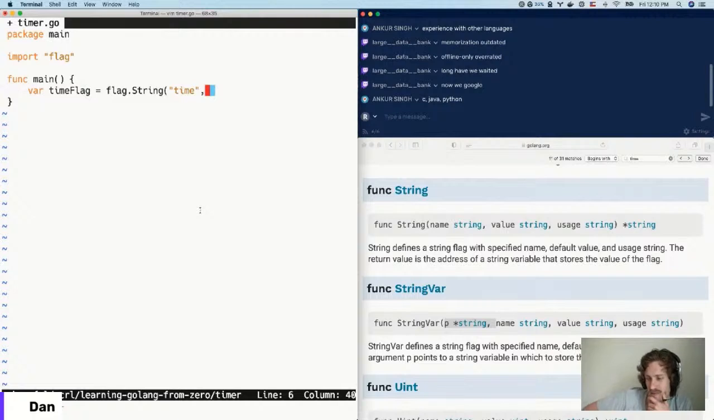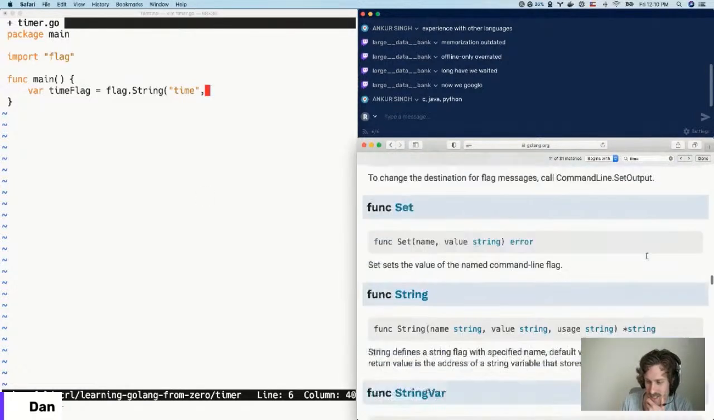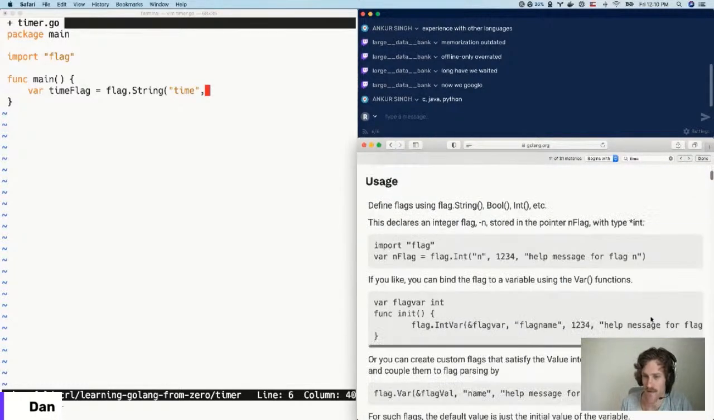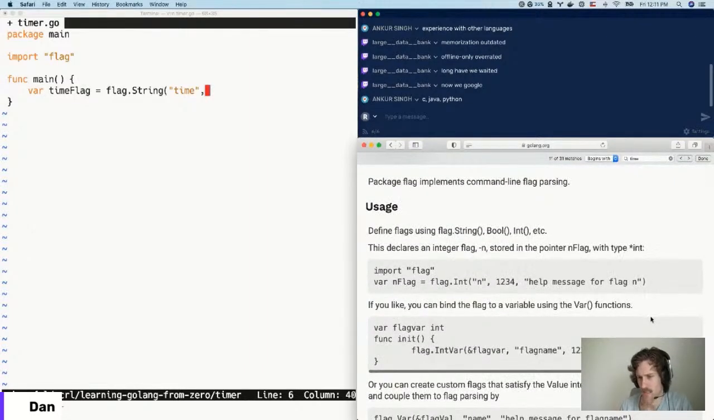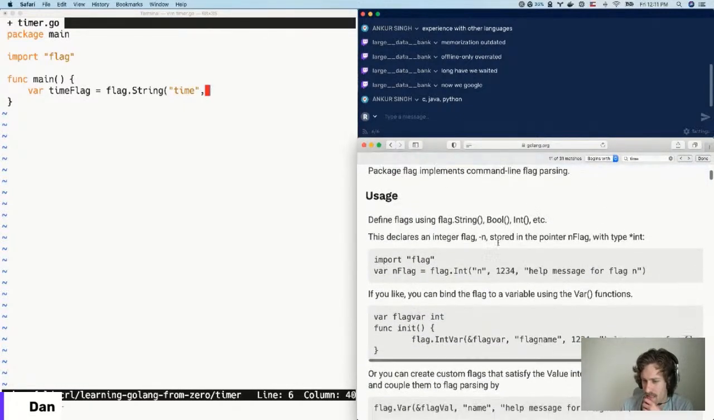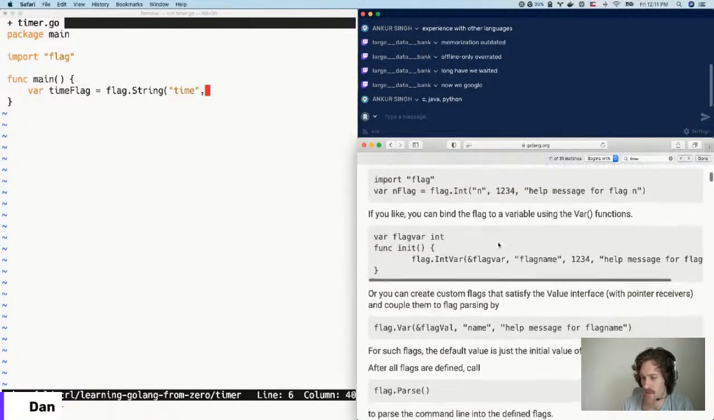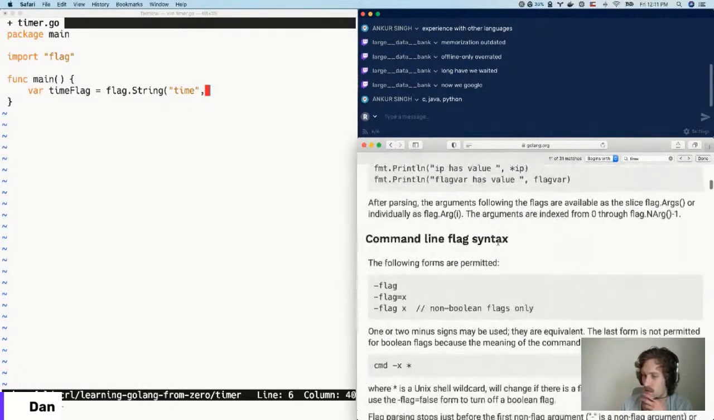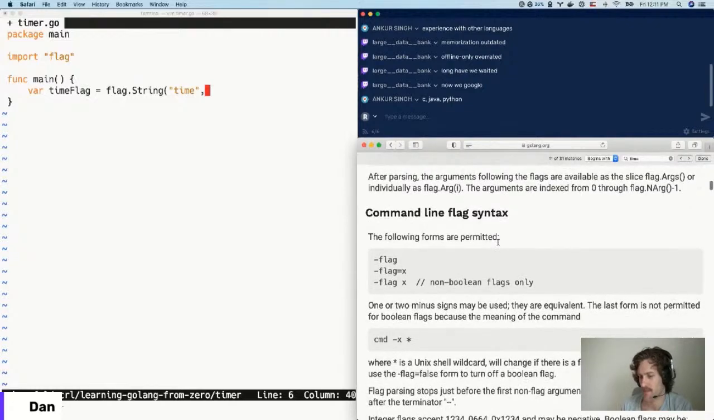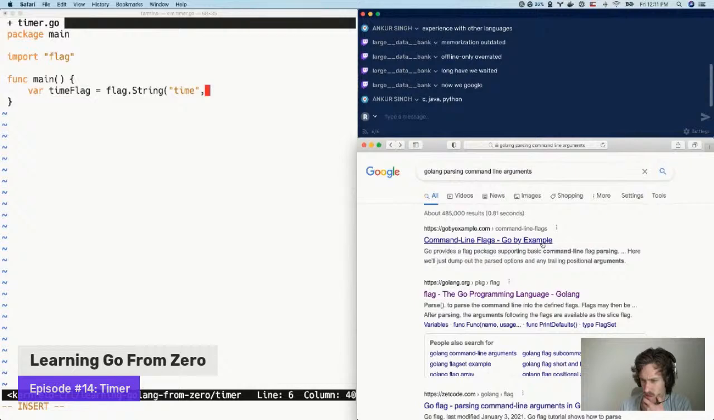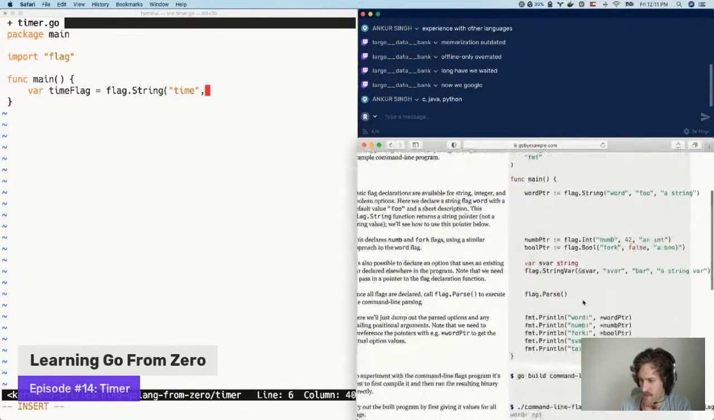A default value. Do I need a default value? What I'm thinking is maybe I don't even want a flag. Maybe I just want a required argument, and you always have to include it. So maybe I don't technically want a flag here. Maybe I want just to read the first argument from the shell or from the invocation of the program. So this is basic command line flag parsing.